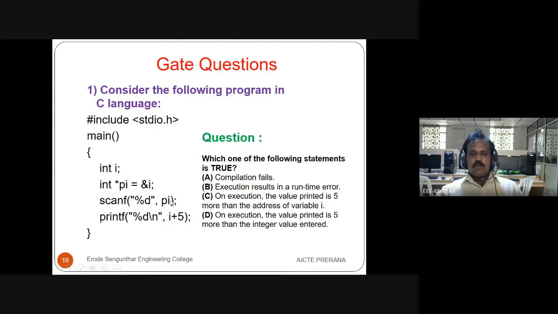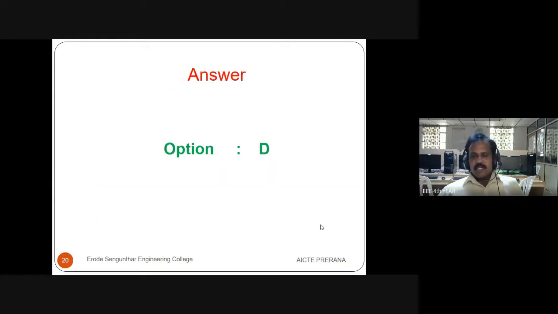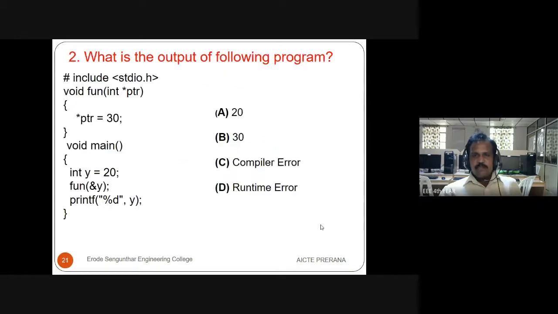I is the value. 5 locations is incremented with the variable, I plus 5. So move on to second position, third position, fourth position, fifth position, sixth position. Move on to the sixth position, and then the sixth position data will be accessed. That starting index position plus 5 is the final answer for this program, asked in the GATE question. Answer is B.